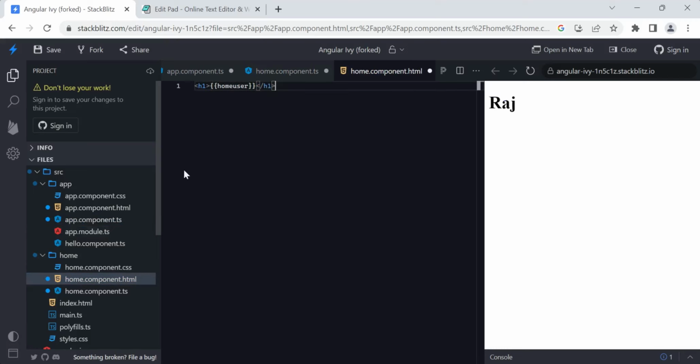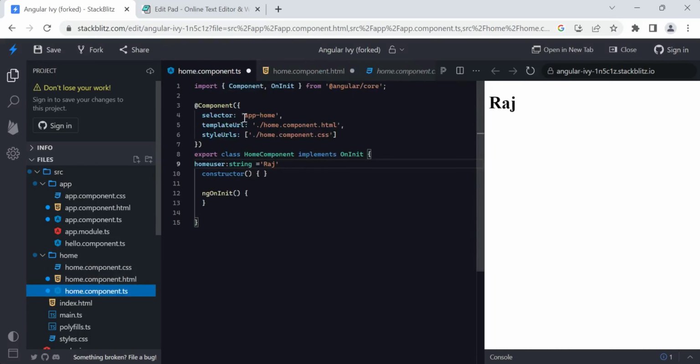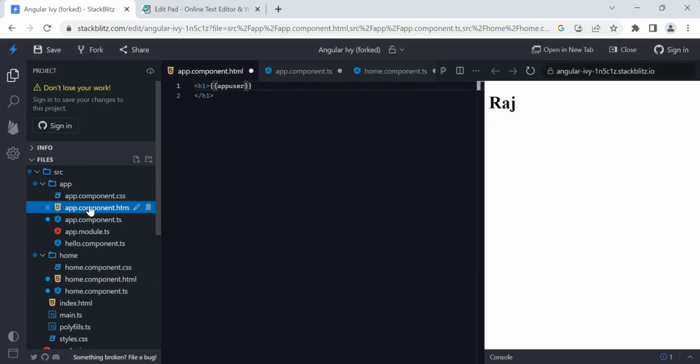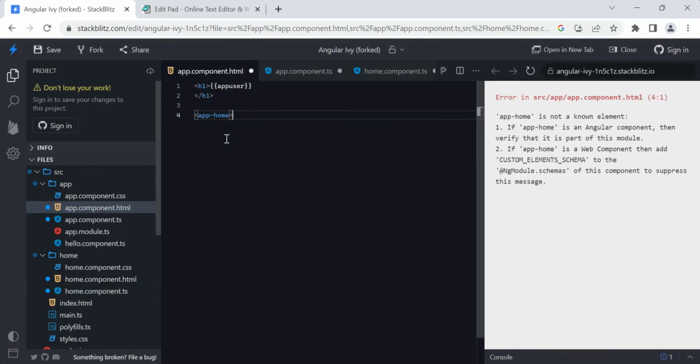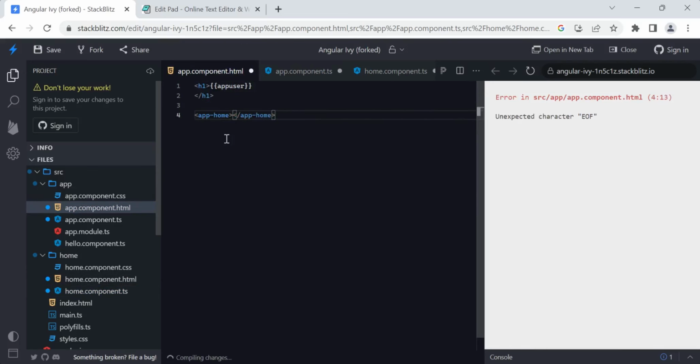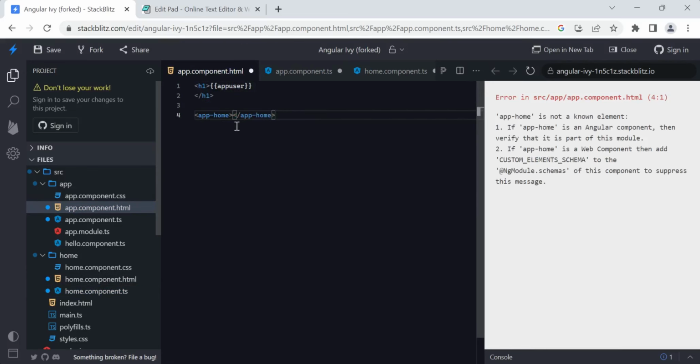To see where this home component comes in, we have to use its selector to refer to it. In the home TS file, you have this selector, app home, right? You have to add that in any one of the views, so that that HTML will fit into that template where it should be displayed. Then you will get that name.